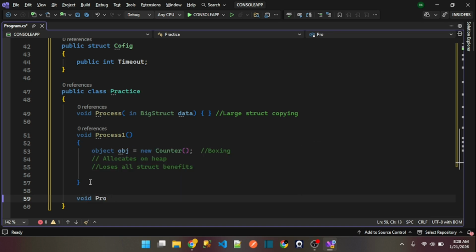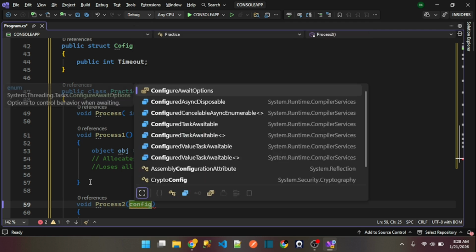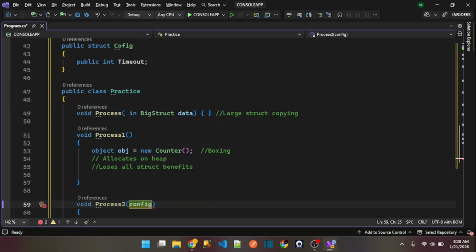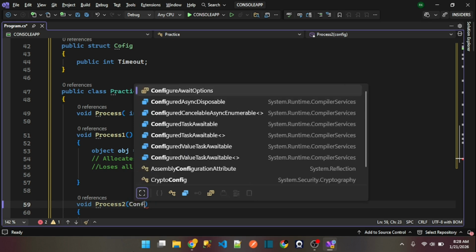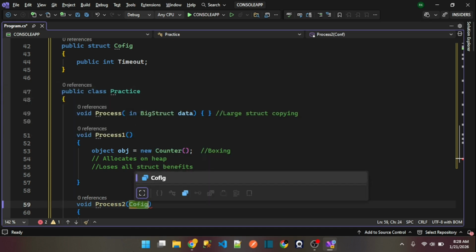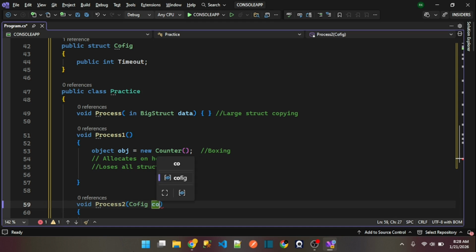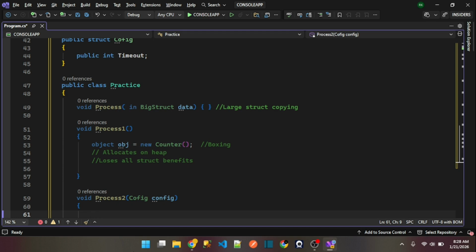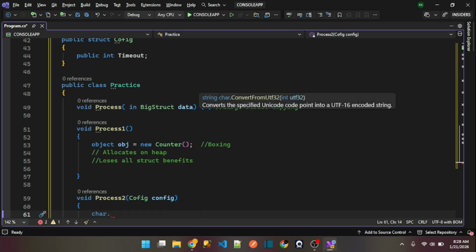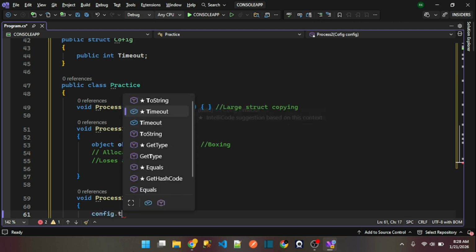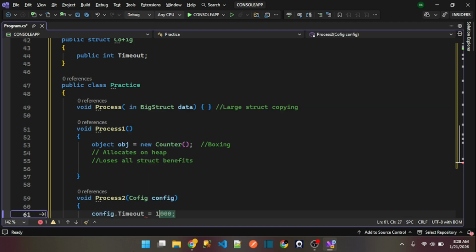Process2. Now I'm just going to take a config. Sorry, I made a mistake here. So as you have seen, I'm using the struct. What am I going to do here? Config.timeout equals 100.